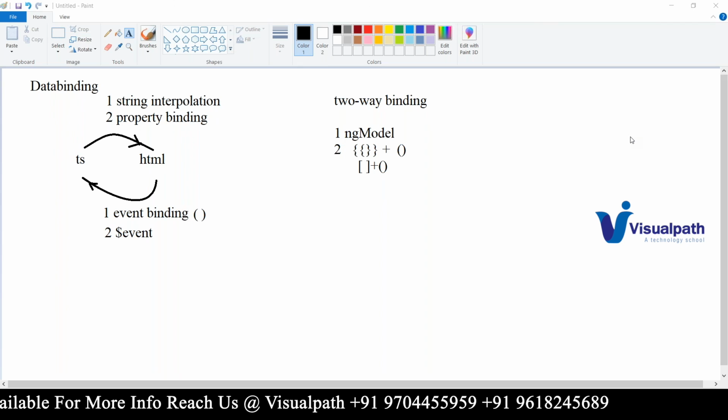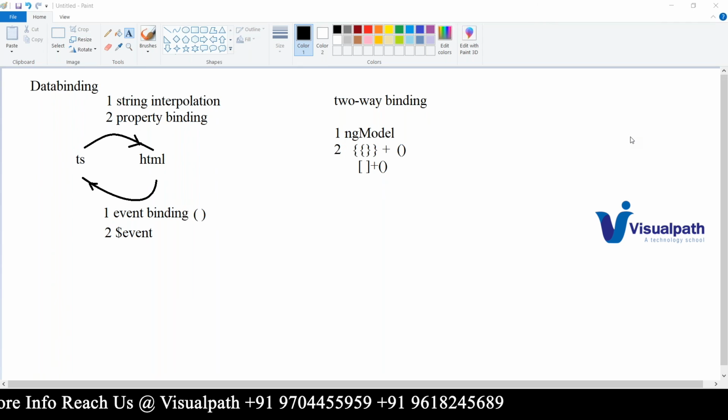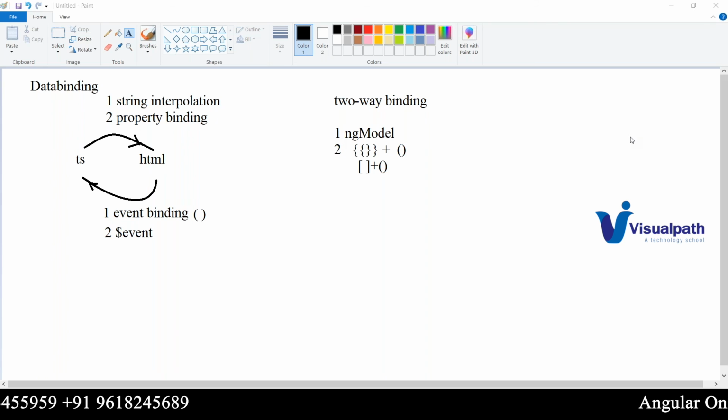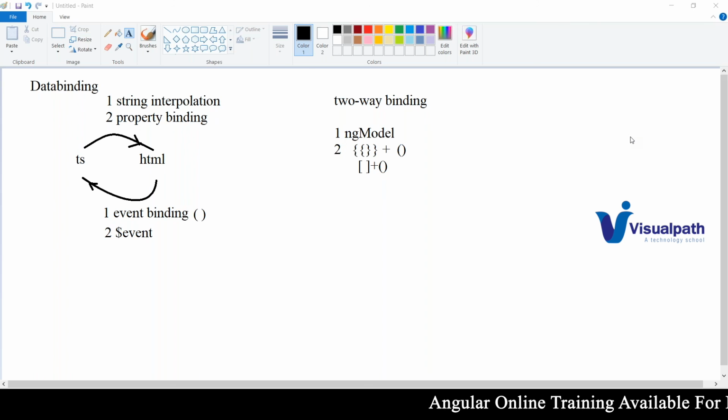That ngModel we will be discussing when we discuss directives. When it comes to that part, directives, we will discuss it. Fine. Yeah. So that's it.